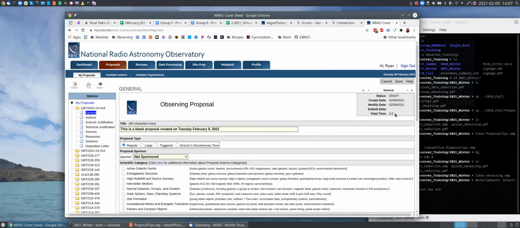You will not actually enter the time yourself. That will get calculated in another section and filled in automatically.